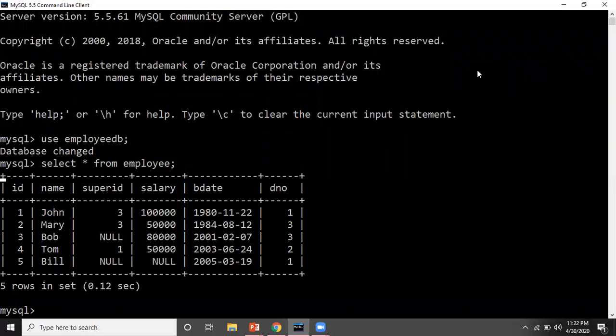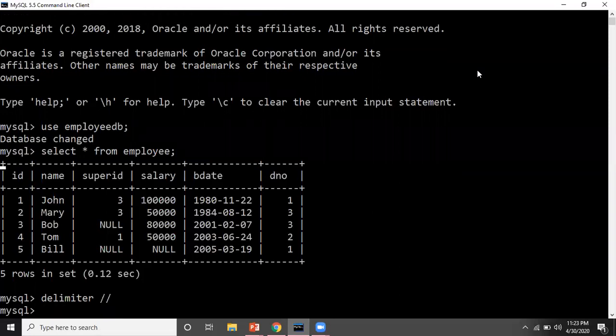First I have to change the delimiter, because the semicolon is the default delimiter, and in the procedure definition we have to put this semicolon. To avoid a clash, we will redefine the delimiter, and today I'm going to use double slash as the delimiter. So here my delimiter is modified. Now I'm creating the procedure.